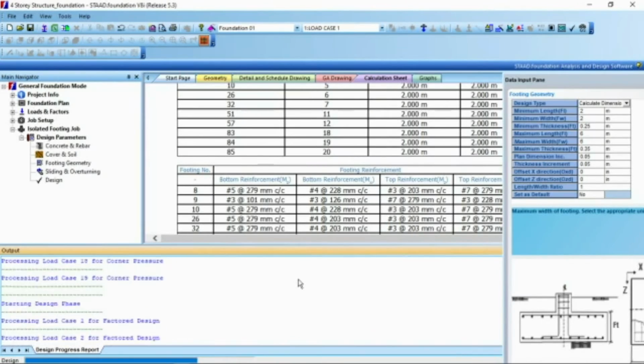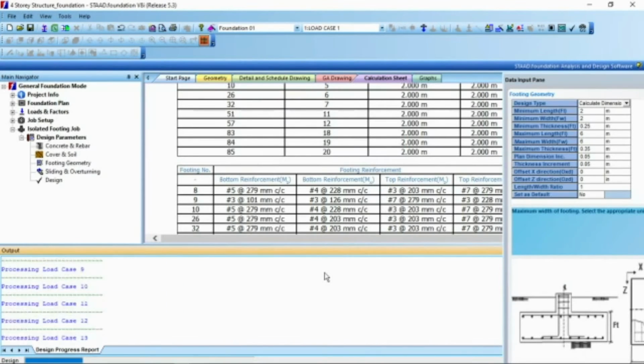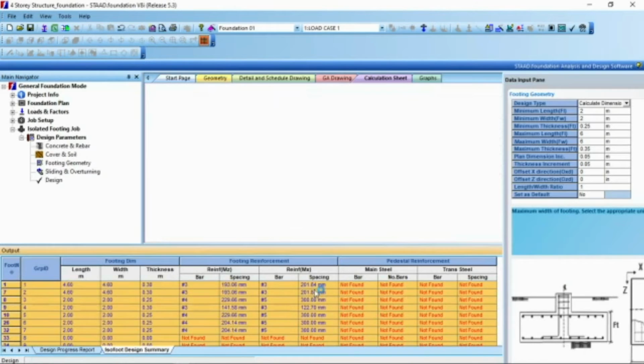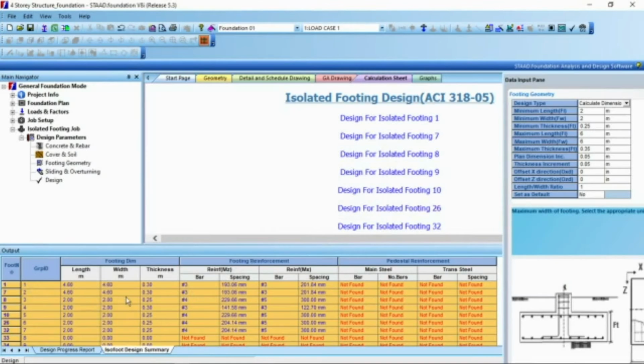So we will wait while our foundation analysis is running. So finally, it's done. So here, 1 and 7, you see that it's already designed. 4.6, so there are already spacing, so there is rebars.